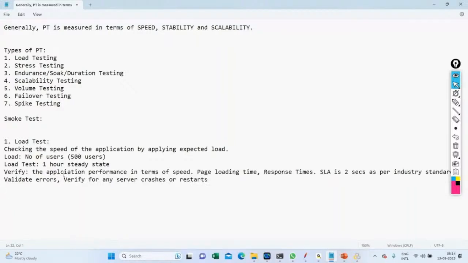So all in all, what we are going to do when you run a load test is basically check the speed of the application by applying some load. So what is load? Number of users. Who is going to give this number to you? The client will give this number to us, or the application team will give it to us. We need not worry. Then the load test will be run for 1 hour.